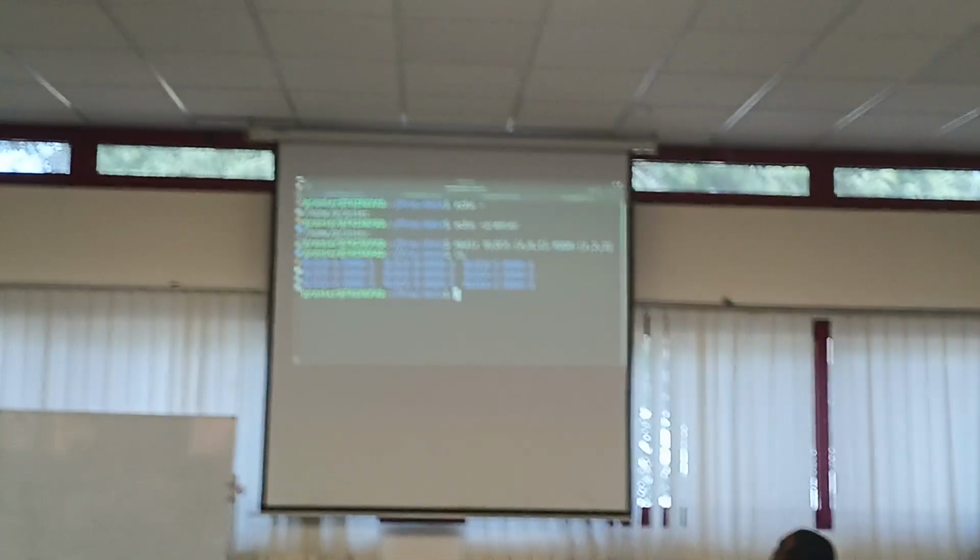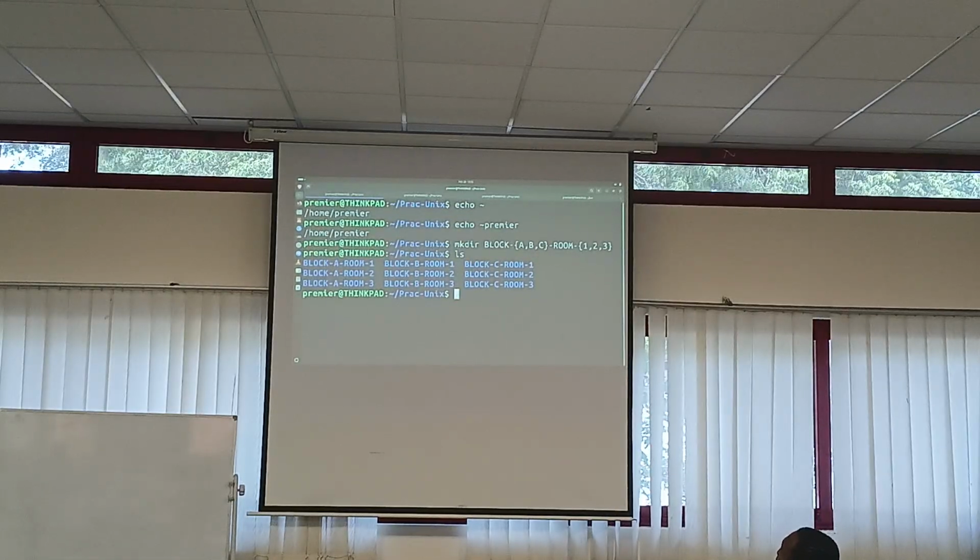So we have here now block A room 1, block A room 2 and block A room 3. We have block B room 1, block B room 2, block B room 3. So these are some of the things that make the shell faster for various tasks. Yes. So this is an example of brace expansion.